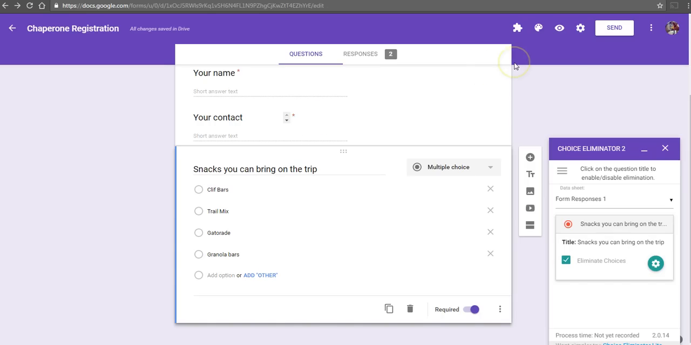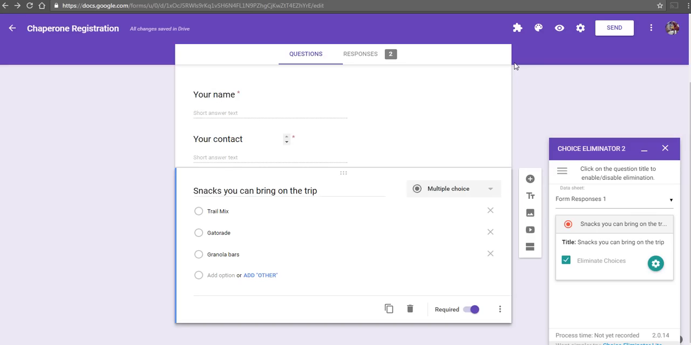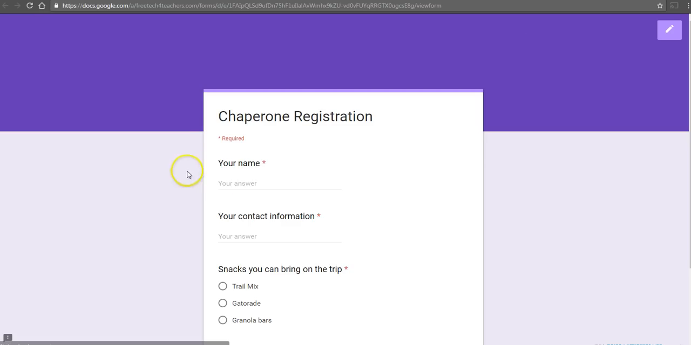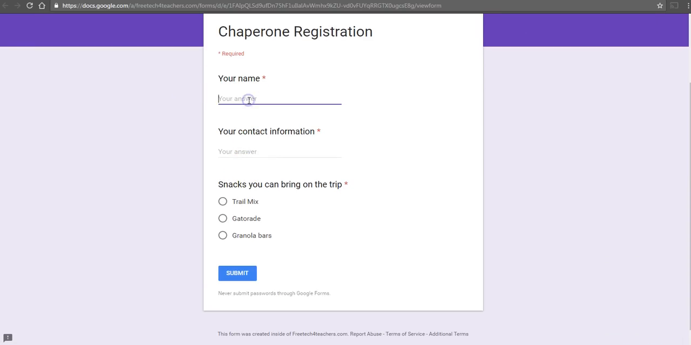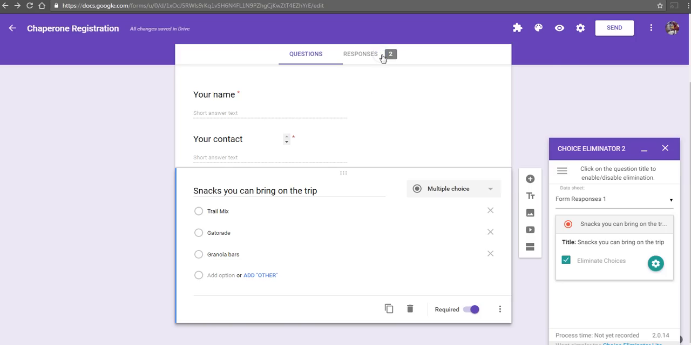And now the next person to come along, because Clif Bars has been used twice, you can see no longer appears as an option choice. So let's go ahead and preview that one more time. And you'll see, all right, so dad number two comes to sign up and puts in his contact. Now he only has the options here of Trail Mix, Gatorade, and Granola Bars left. That way we don't end up with all 10 people asking to bring the same things.